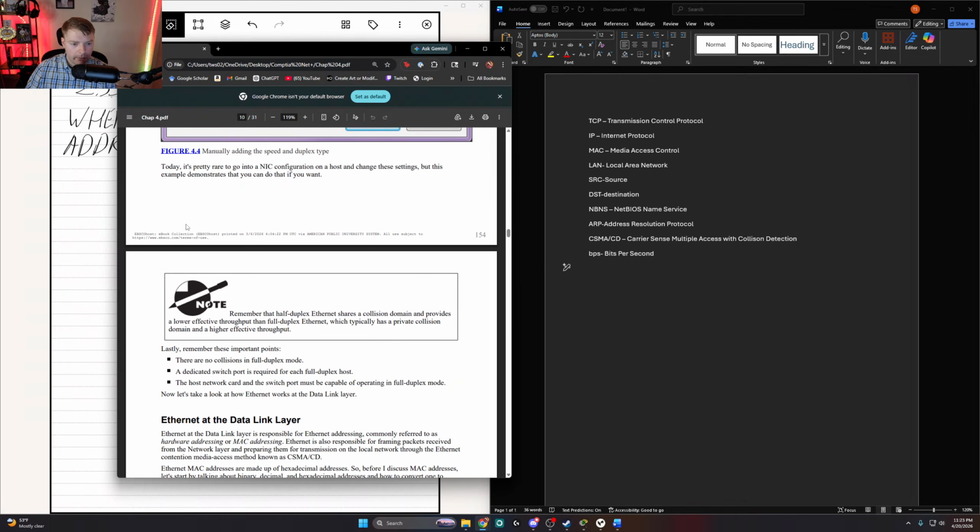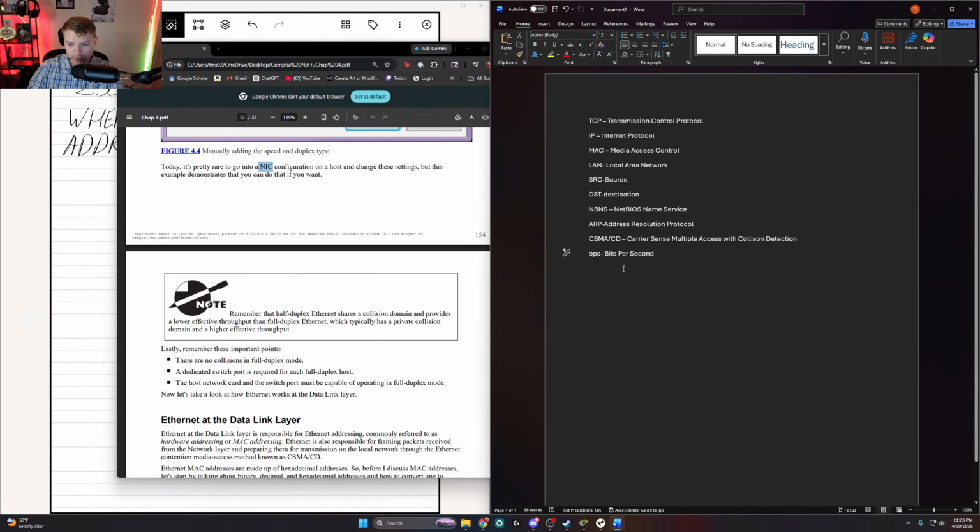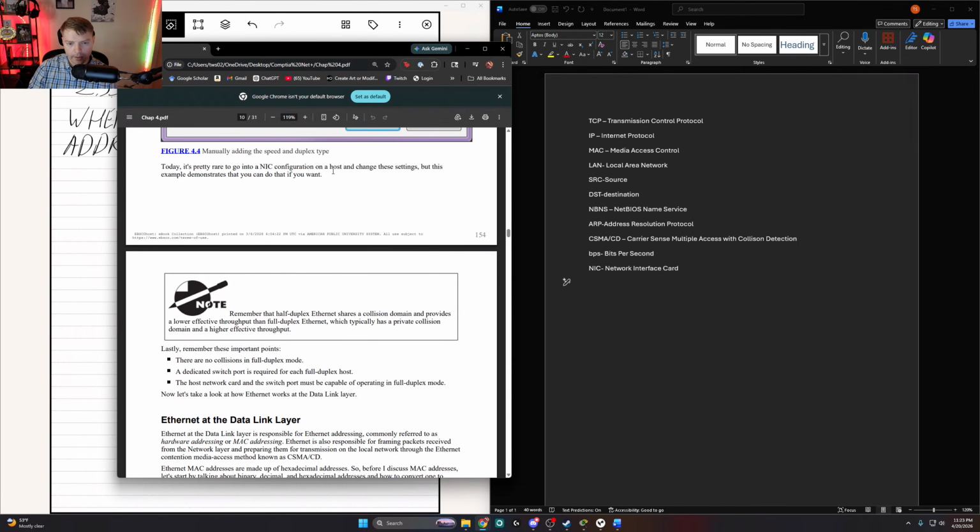So today it's pretty rare to go into a network interface card. That's what NIC is. We'll put that over here just in case. So NIC is our network interface card. It's pretty rare to go into a network interface card configuration on a host and change these settings, but this example demonstrates that you can do that if you want.